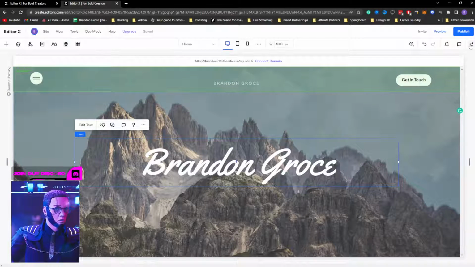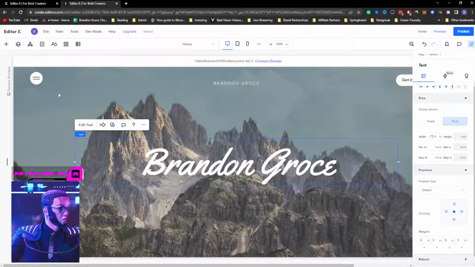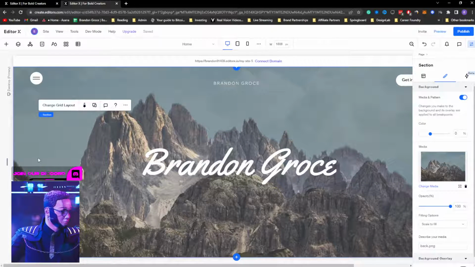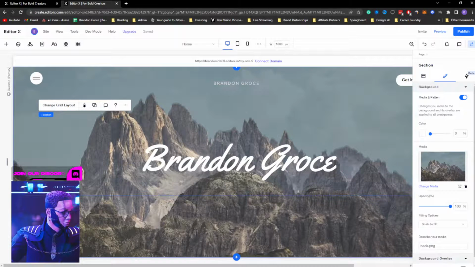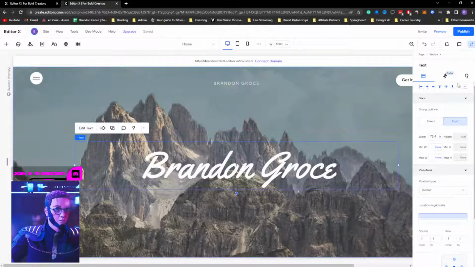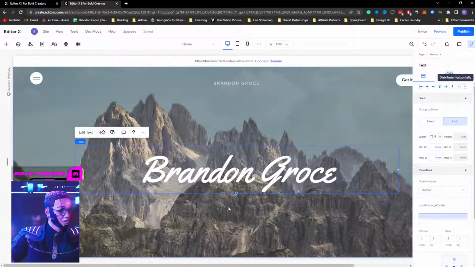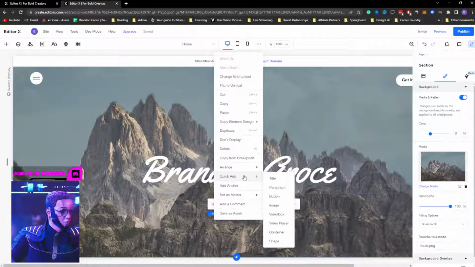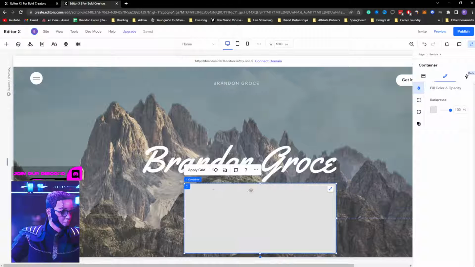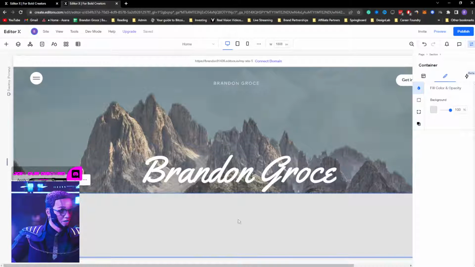So let's go ahead and go to our section. I'm gonna apply a grid here. And this is kind of where we're gonna have to do some thinking, guys. So I'm gonna pull this section right about here, or this grid rather. And I'm gonna sit my name right on that grid. Underneath here, I am going to add a container. I'm going to full scale this in this grid area here.